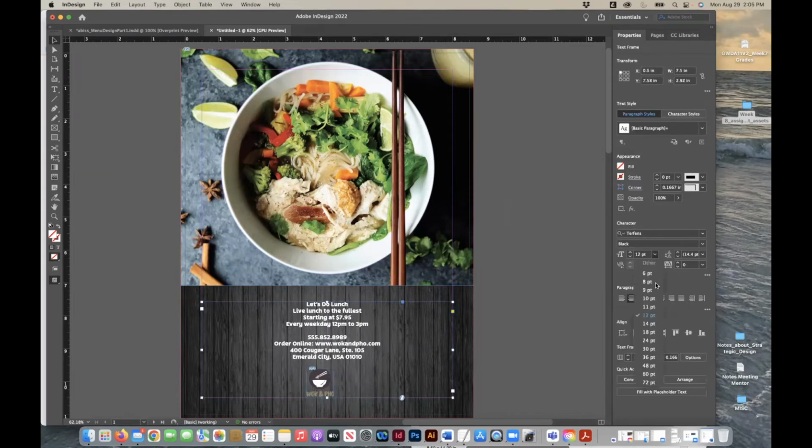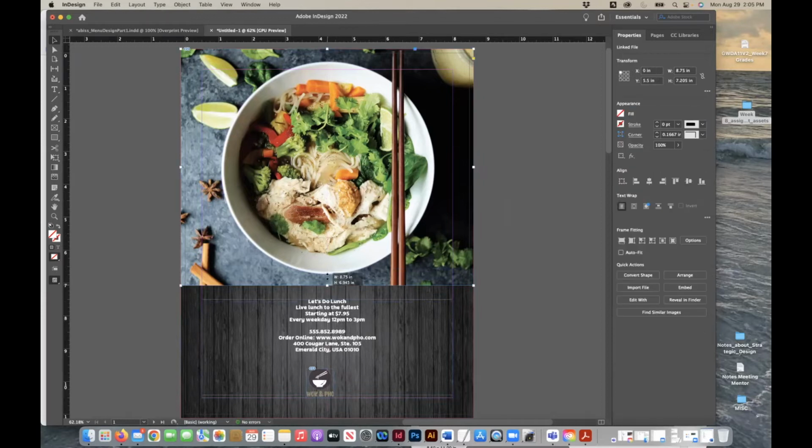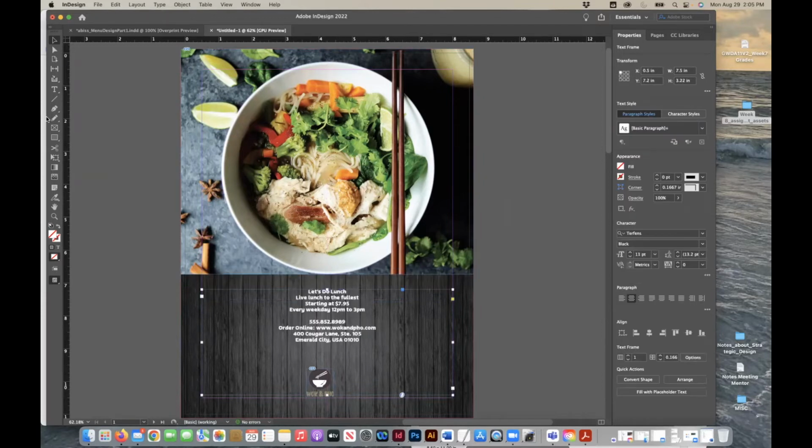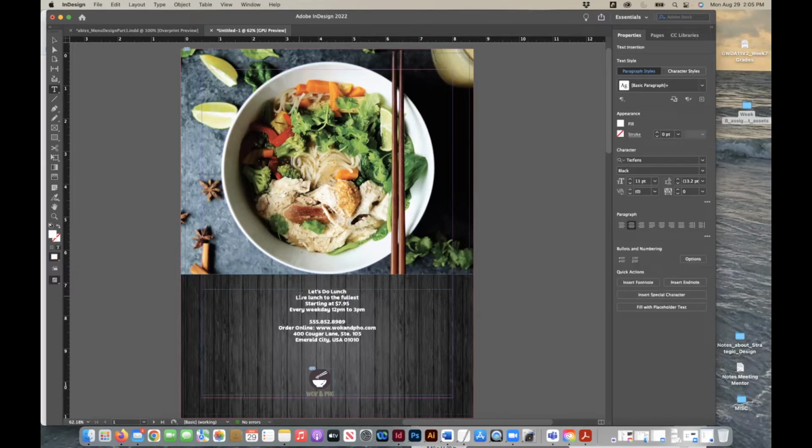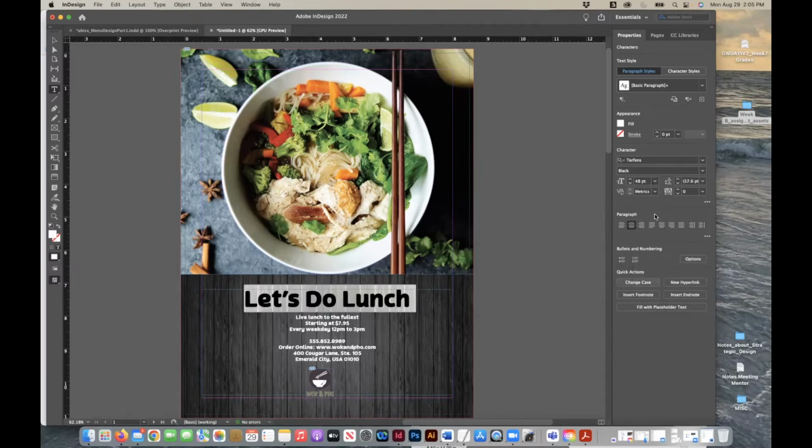And then we're going to make this copy a little smaller, and make sure we align it with our grid here. I'll pull this up just slightly. We have a little bit more room here. And then I'm going to read the copy and establish a hierarchy. So let's do: live lunch, live lunch to the fullest, starting at. Maybe do a space in between that. And I'm going to make this bigger so that it captures the attention. Let's do like 32, maybe even a little less than that. Let's do maybe 28.